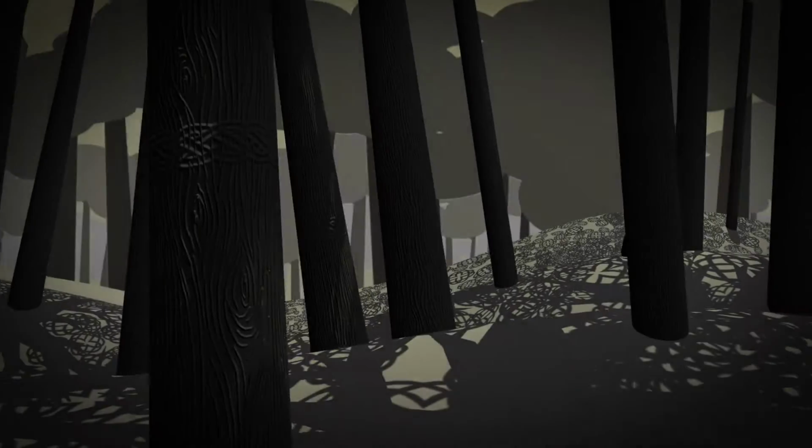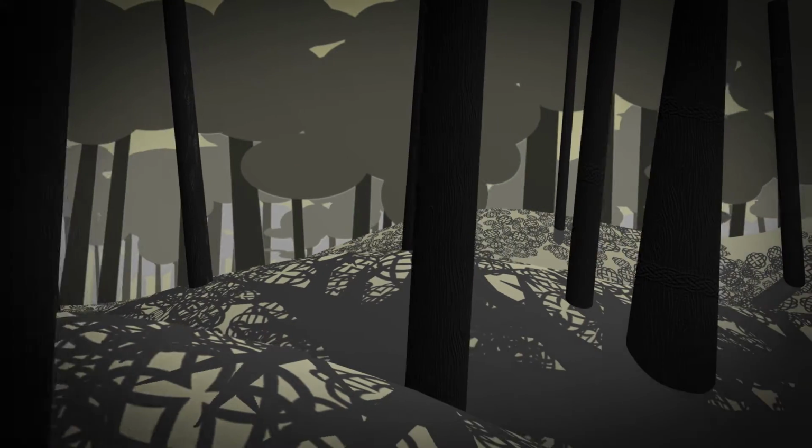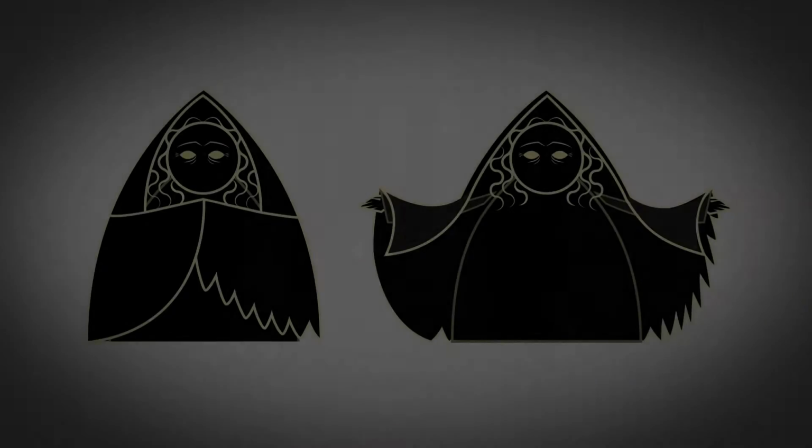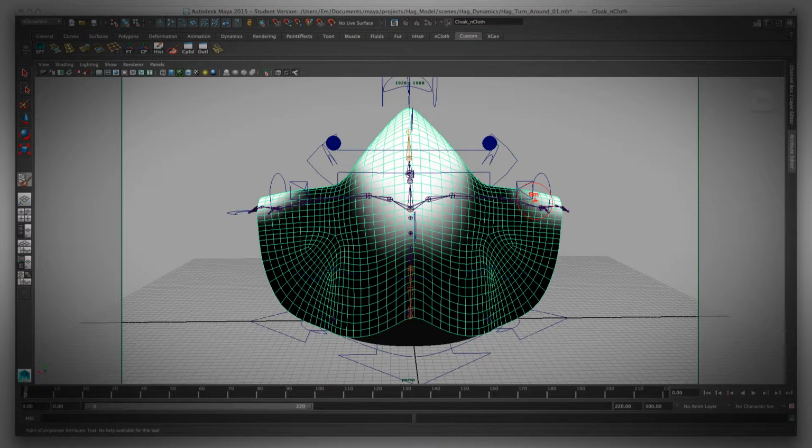Now we introduce the hag. She was the first character to be finalised in 2D, and her cloak provided some very interesting challenges. So here's the hag in her original 2D form, but as you can see the original shape was really quite sort of pointed and it wouldn't really obey gravity, so I had to compromise when I reached Maya.